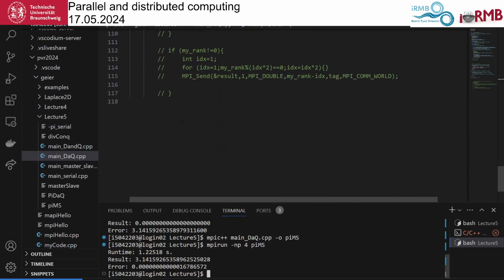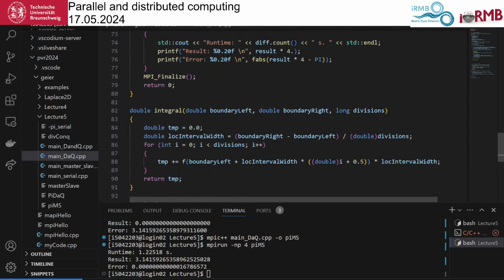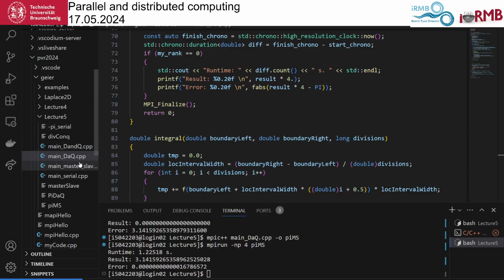Wait, I'll do something before we pick this up. This is the solution. Okay, now I killed the solution. You can pick the results or the starting point up in the folder PVE PVR 2024. Then you go to Gaia and then lecture 5, and there are similar things with similar names, but what we mean is main DAQ.cpp. There you can pick it up. Don't change it there. Do a copy to your own folder.